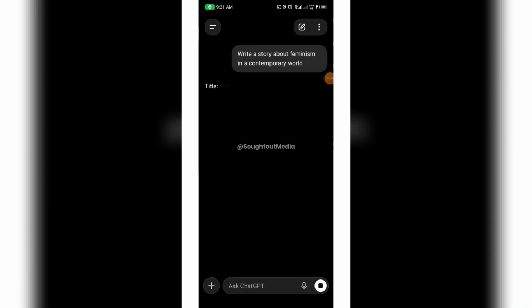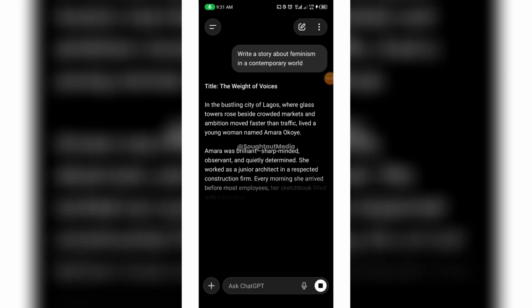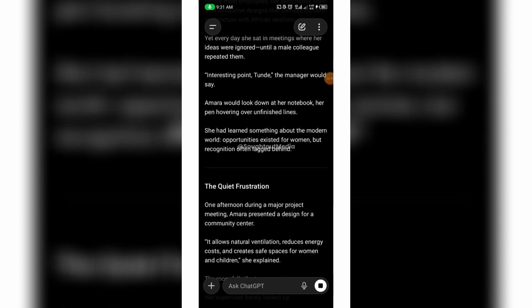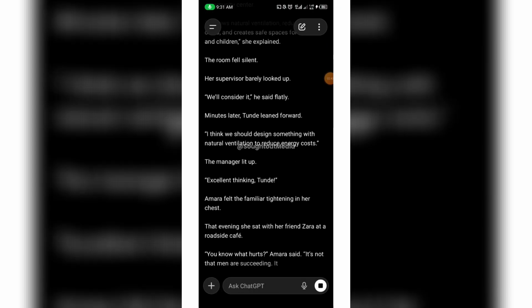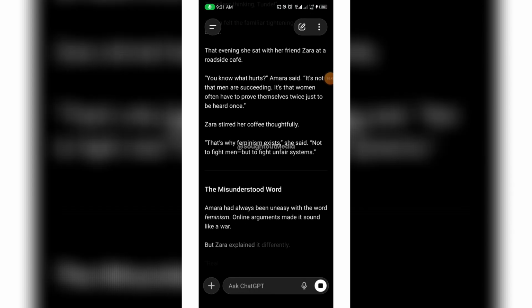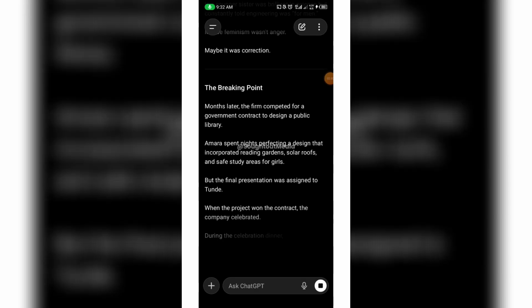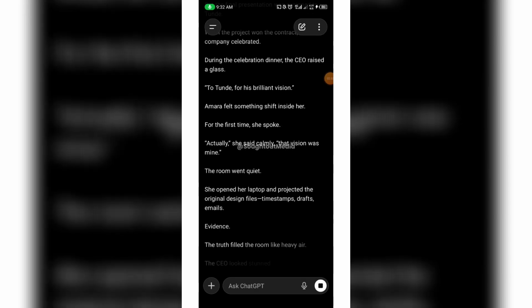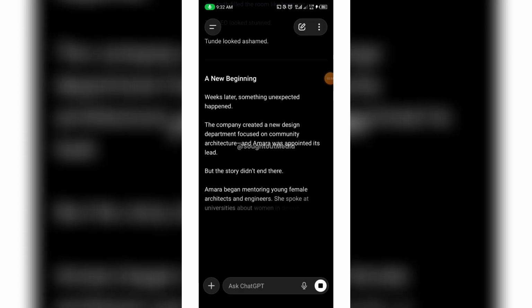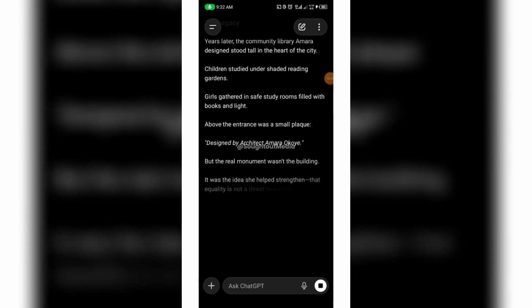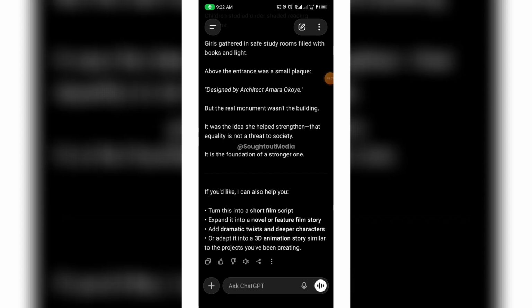See what it will give me. The Weight of Voices. You see, it's writing me a story. It gives me the title of the story, The Weight of Voices, then The Quiet Frustration as a subheading. You see prompting. Are you seeing that now? It's giving me more and more detail, the breaking points, more and more, the new beginning, more and more. Now it will keep writing until it has exhausted all its knowledge on this question.